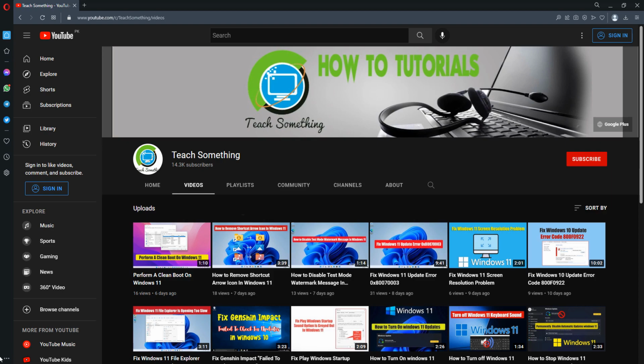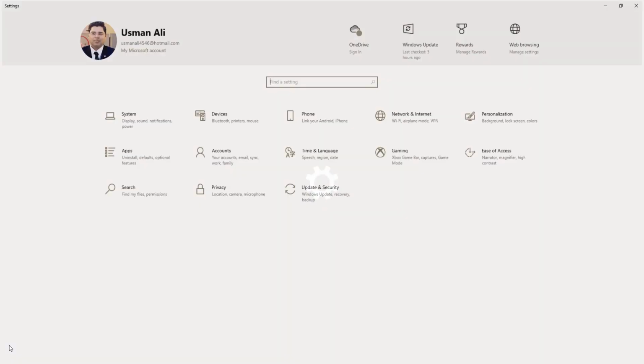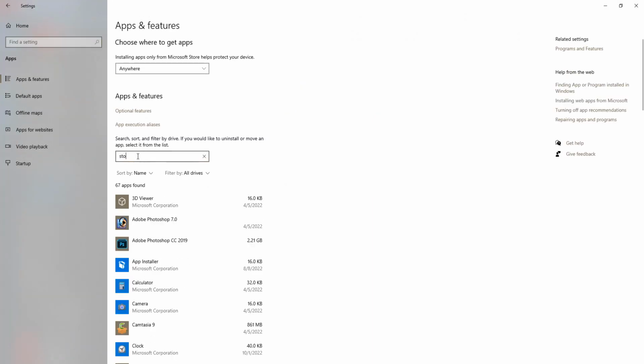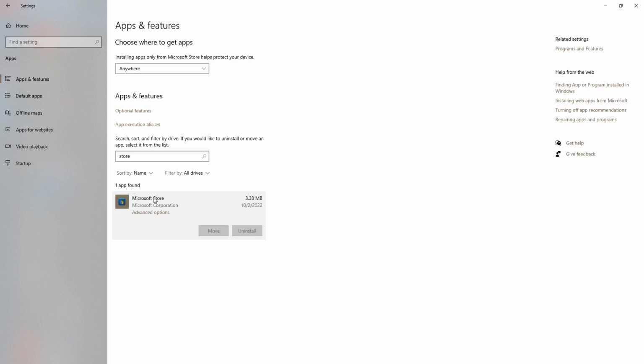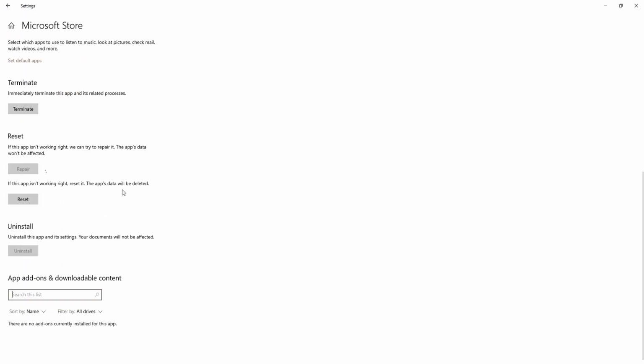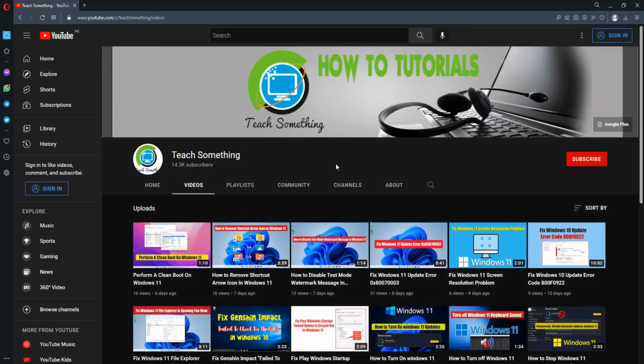The next method is that go to the Settings of your Windows, go to your Apps section and type Store. Go to Microsoft Store, click on Advanced options, and after that, first of all click on Repair. Click on Reset. After that, I hope your problem is fixed, but if your problem persists, then you can try the last method.